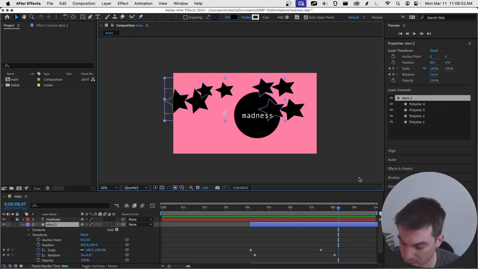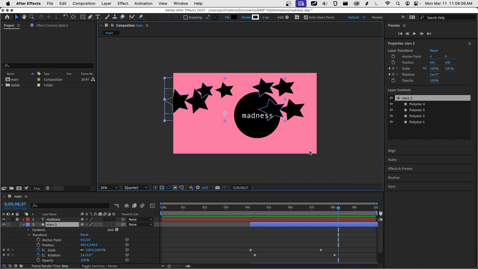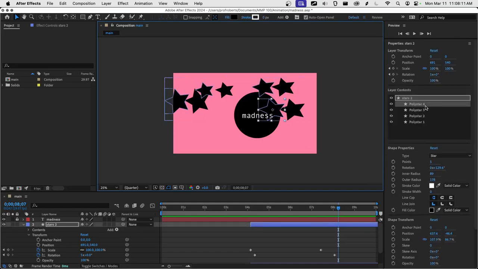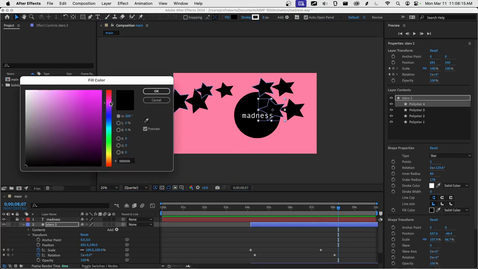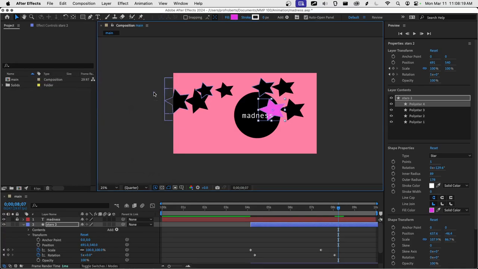Let's go to one of the stars. Actually, let me turn off my video for a second. So I'm going to click on one of these stars, and let's say I change the color. I'll go to pink or something like that. Okay, so I hit OK. And that changes, but it didn't update the other one because it's just a copy.